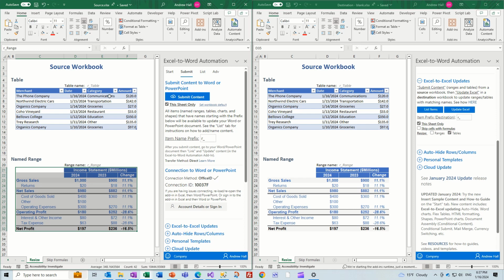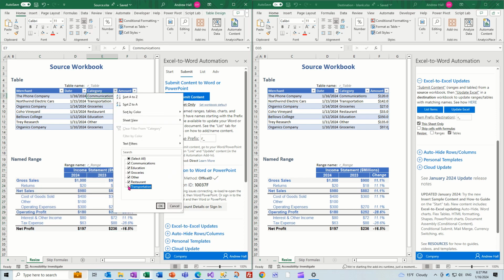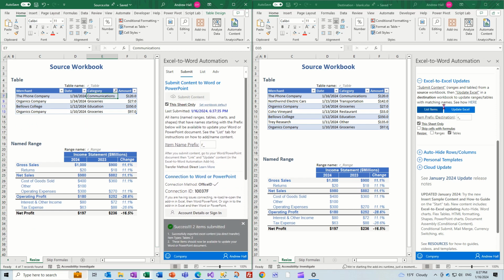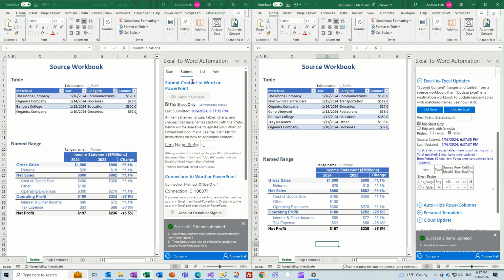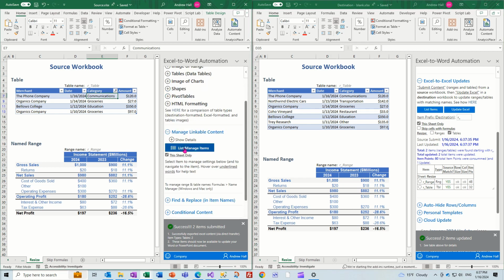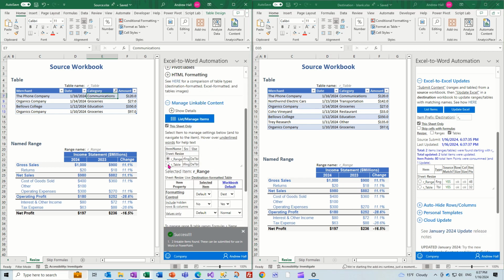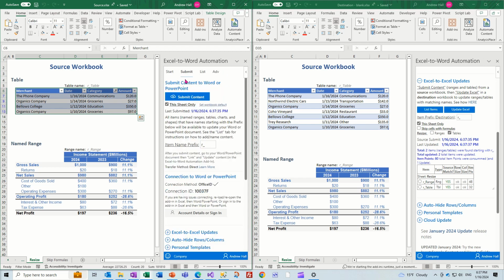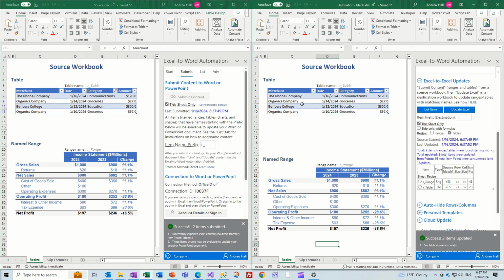By default, the add-in will submit content in hidden or filtered rows and columns. On the List tab under List and Manage Items, you can change that default by selecting the item, then set Include Hidden Rows and Columns to No. Now, it will only submit the visible content, and the add-in will resize the destination table to fit the source data. In the destination workbook, it will always update visible and hidden rows the same. The Include Hidden Rows and Columns property has no effect.